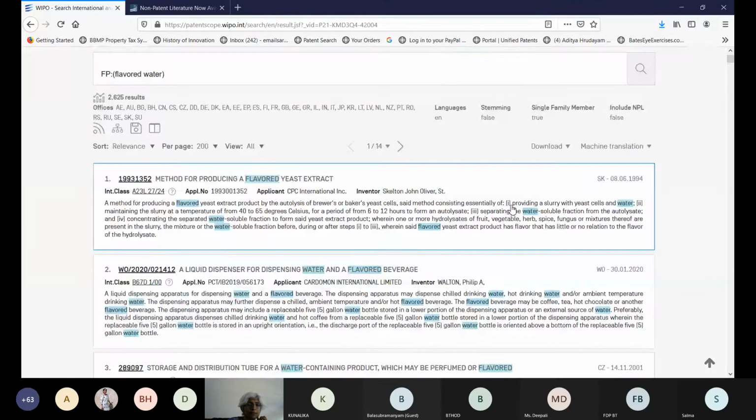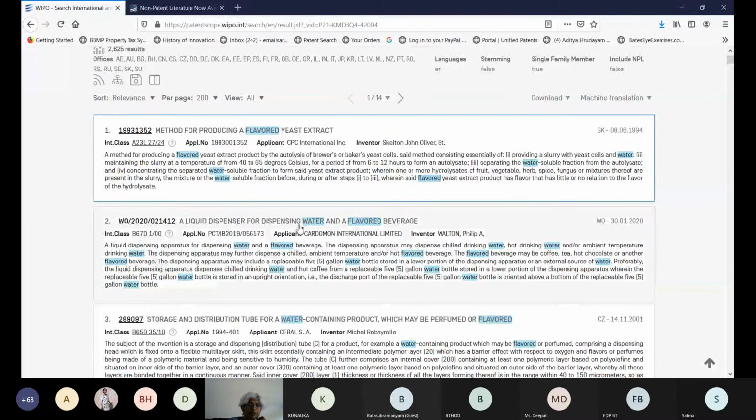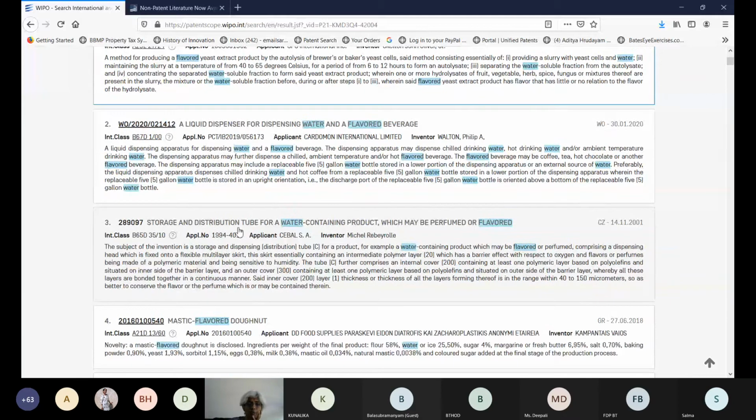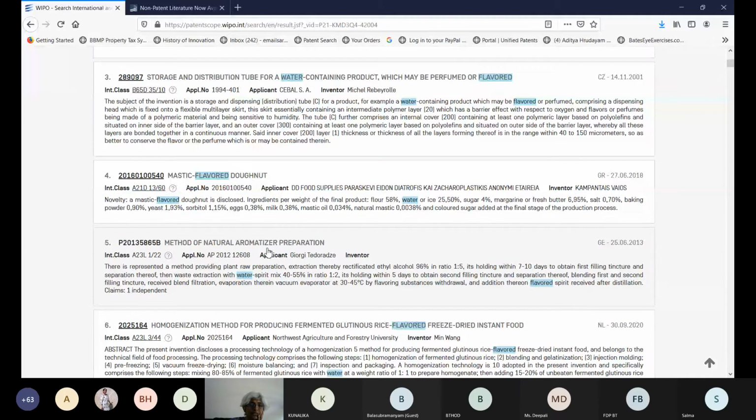Okay, so here, flavored yeast extract, a liquid distilled water and a flavored beverage, tube for water containing product which may be perfumed or flavored. Okay, this is a distribution tube. It is not the composition itself. Method of natural aromatizer preparation.